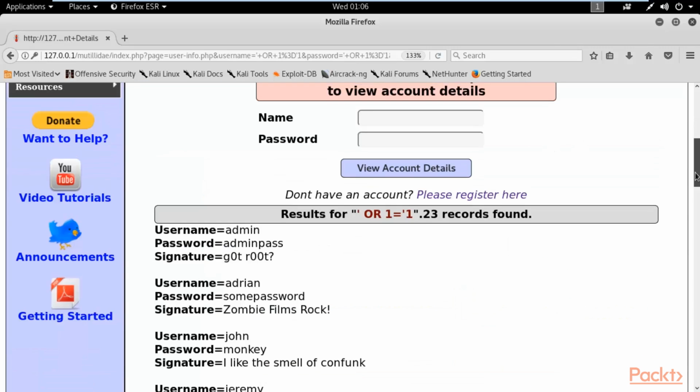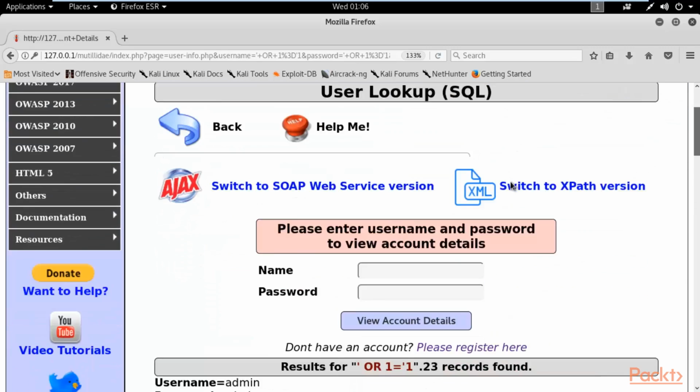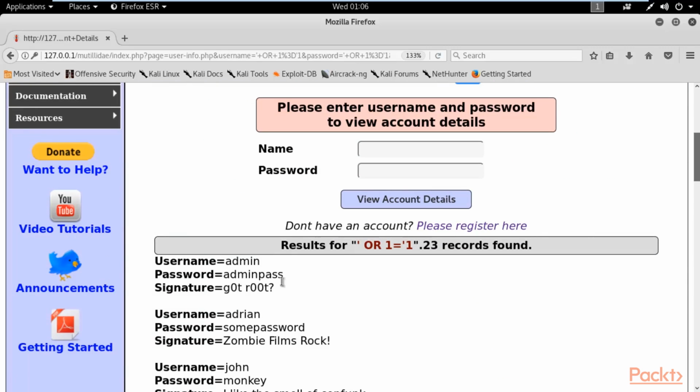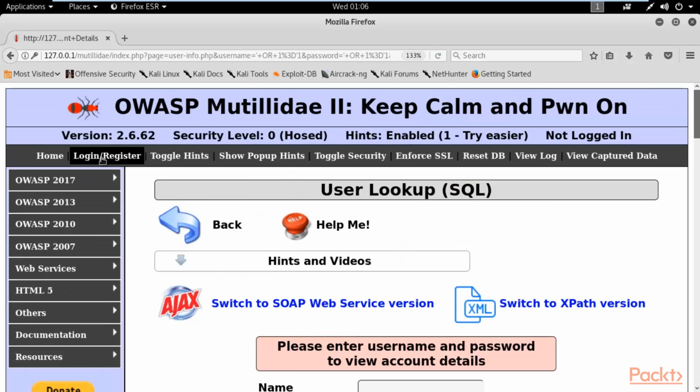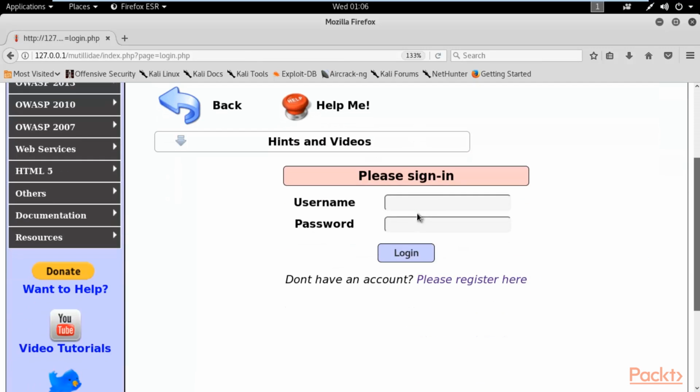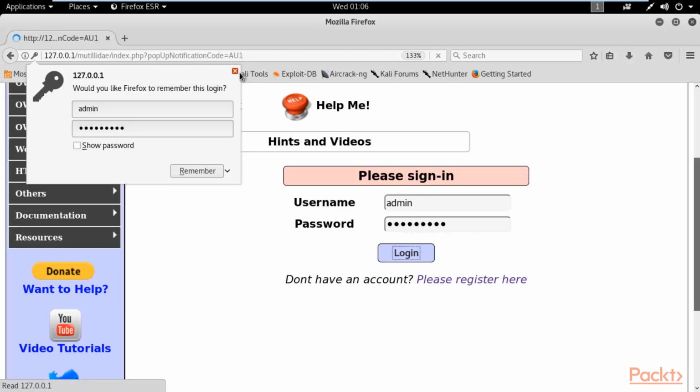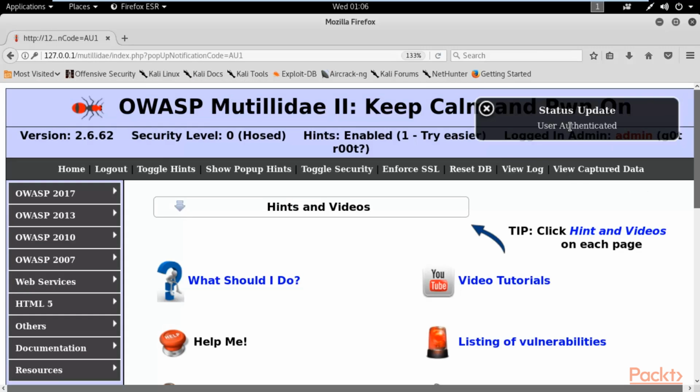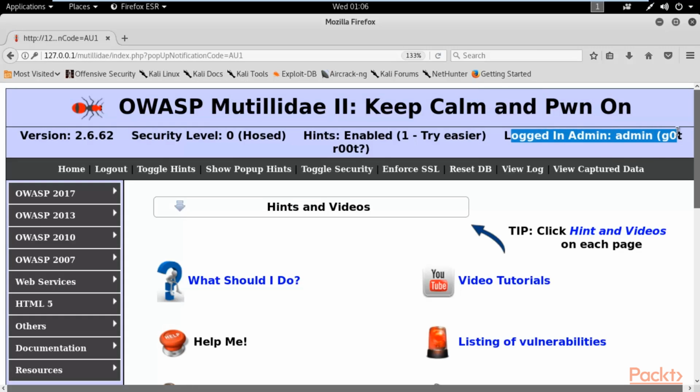Now I am not logged in. So I can log in here by using admin, and admin pass is the password. Let me click on login. Here you can type admin, and admin pass is the password which we have found, and click on login. Here you can see that user authenticated, and now I am logged in as admin in the website.